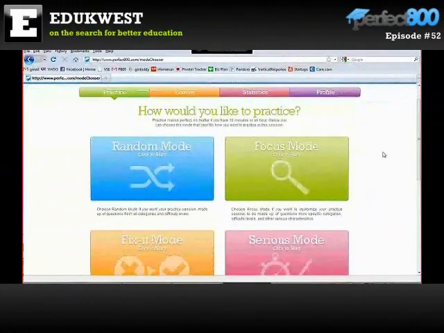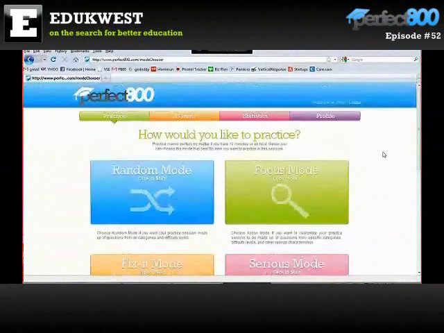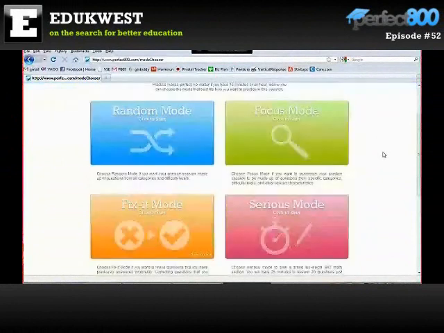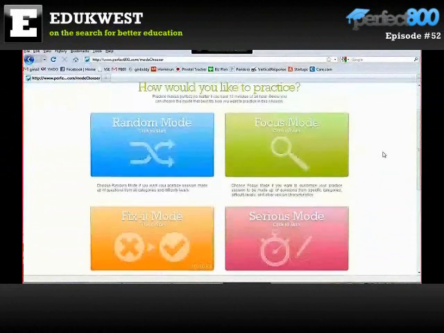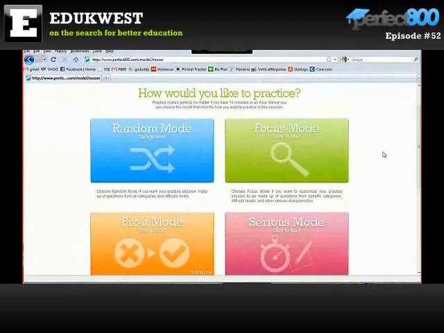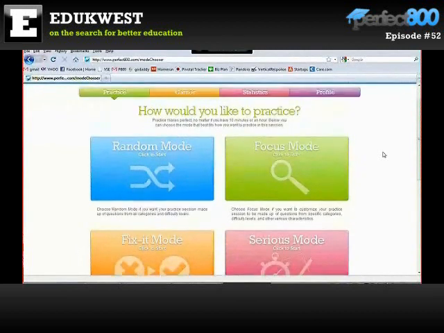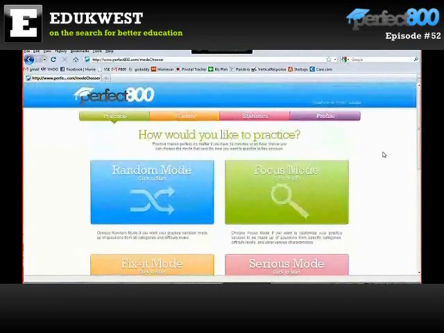Okay, great. So once you log into Perfect800, this is the basic interface you'll see. And one of the things that you'll probably notice is it's very simple. It's very easy to use. It looks so positive, I have to say, from the design and the colors, and it also looks really easy.